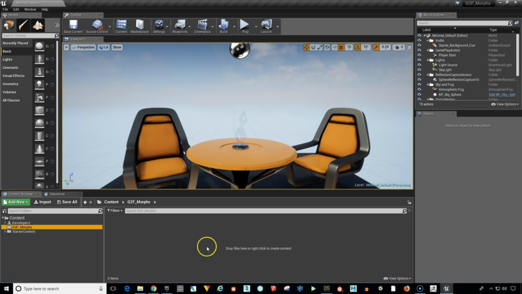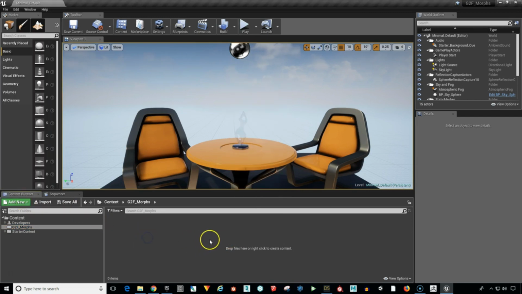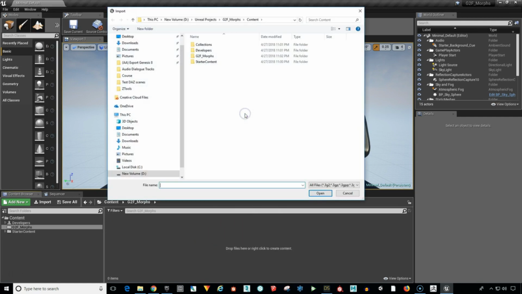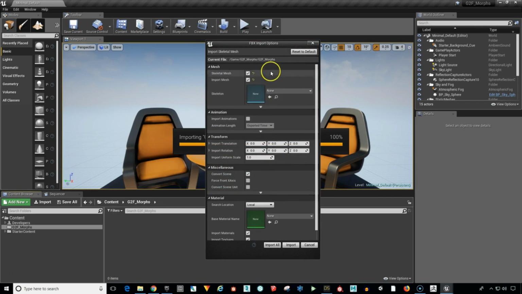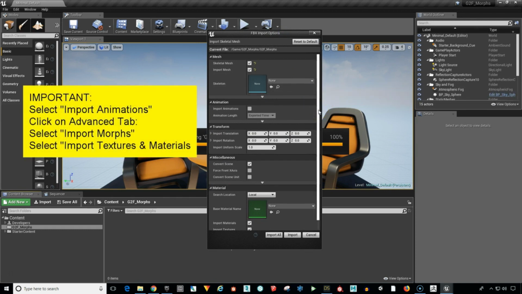Now, in this blank area, we can either drag your file in here, or right click, or add new. I usually right click in here and go up to import asset. And this is going to open up. I want to find our G2F morphs. Click open. And now we're going to get the very important import options for our FBX. And this is where you can mess up really easy and forget to check import animations. See how this is not checked yet? We need to check the import animations, otherwise it won't work.